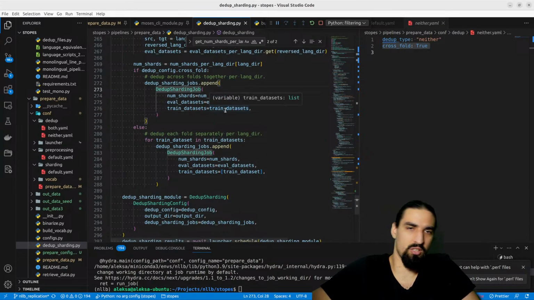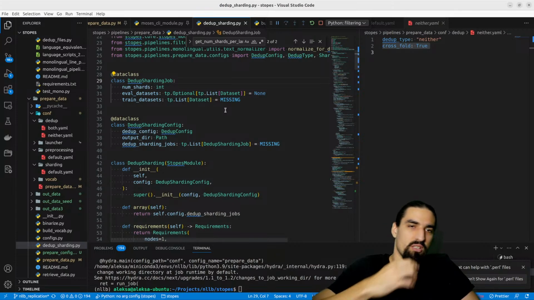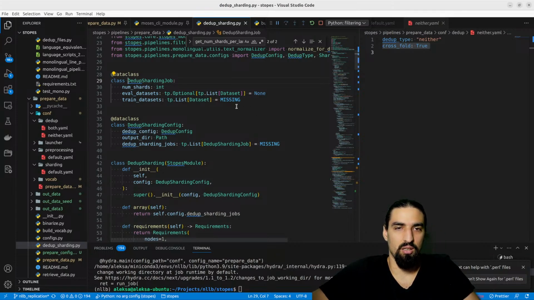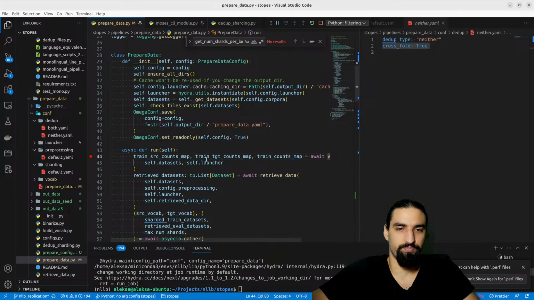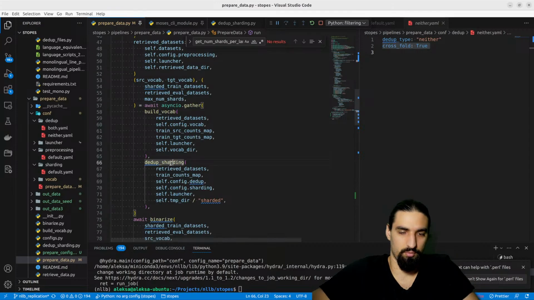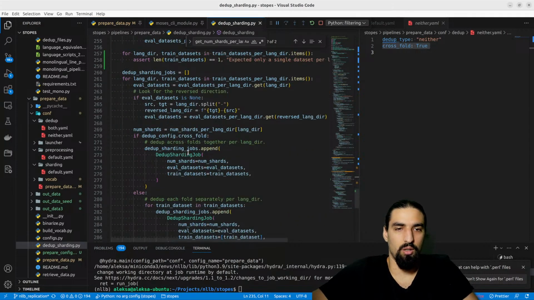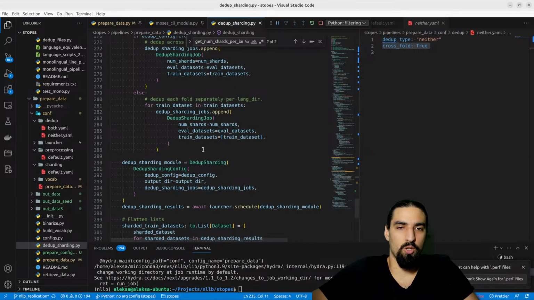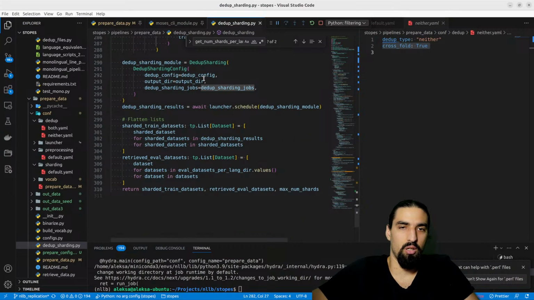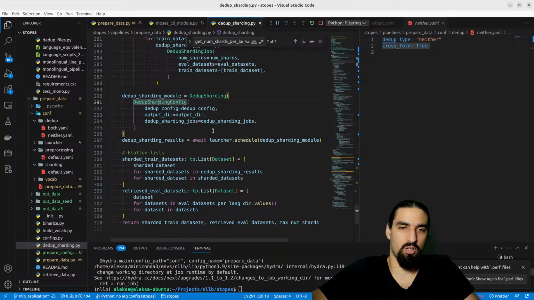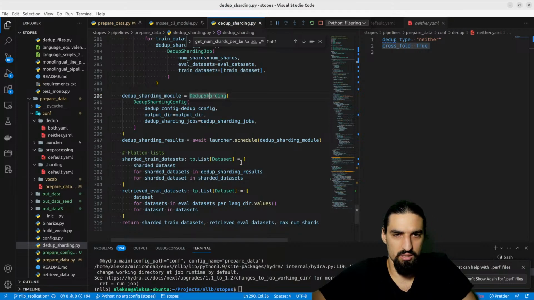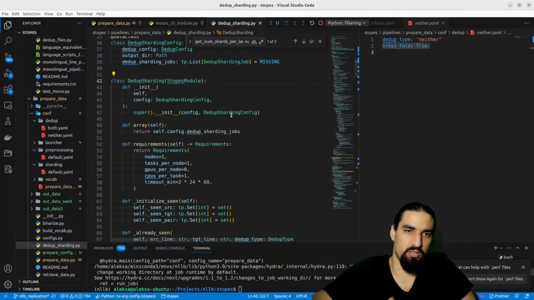So let's see what this dedupe sharding job is. It's just a simple data class containing lists of datasets and number of shards. Okay, and then once we have those lists, we pass it into this config, and then using schedule, we'll be triggering the run method of this particular class. And let's see what that run method does.